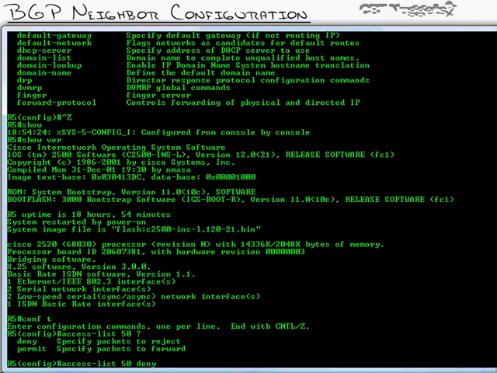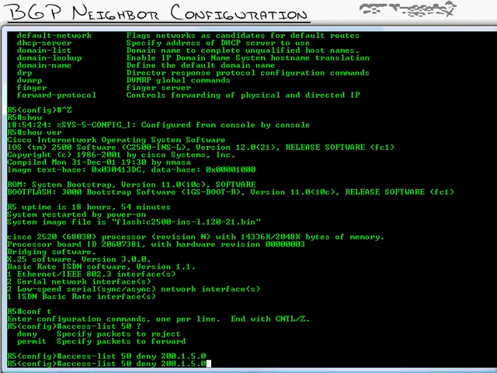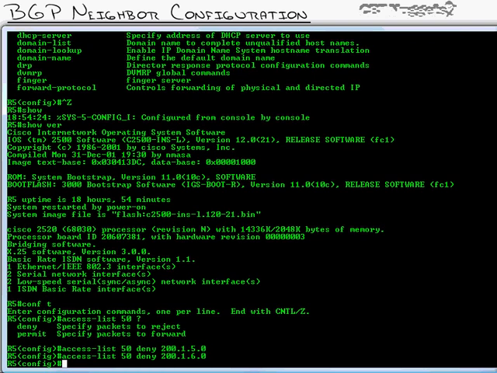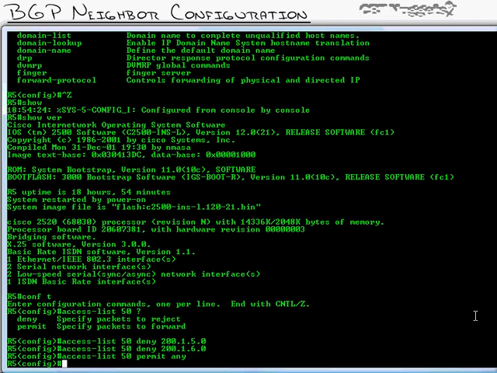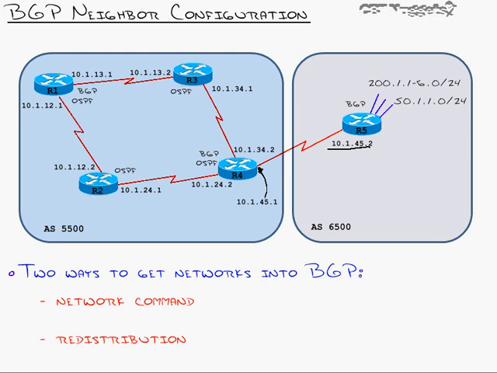I'll put deny 200.1.5.0, deny 200.1.6.0, and then permit any. What I'm doing here is creating a foundation access list that will deny these two, hang on, let me grab my pen here, that will deny 5 and 6 and will allow the others.